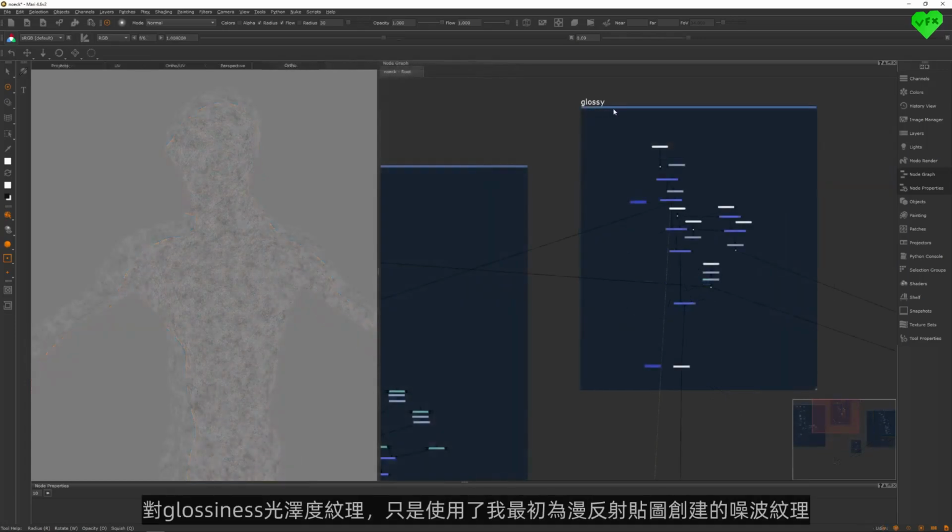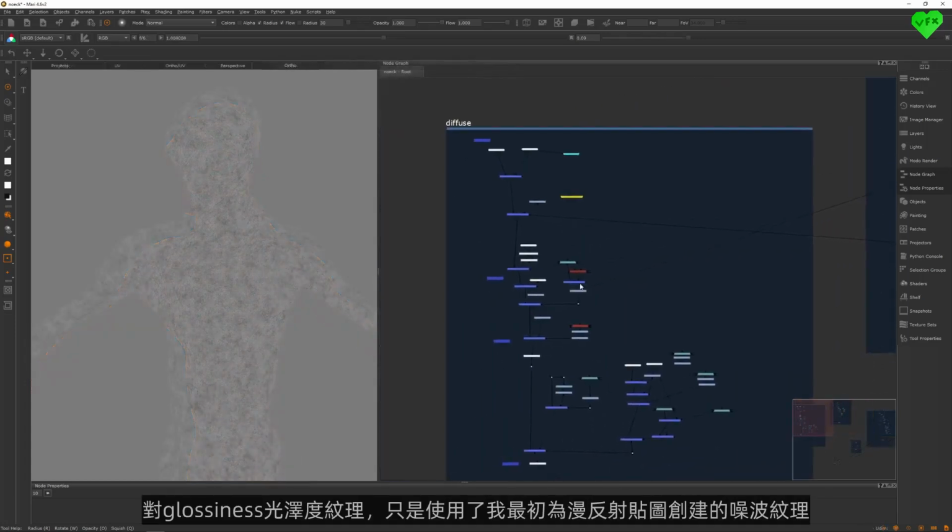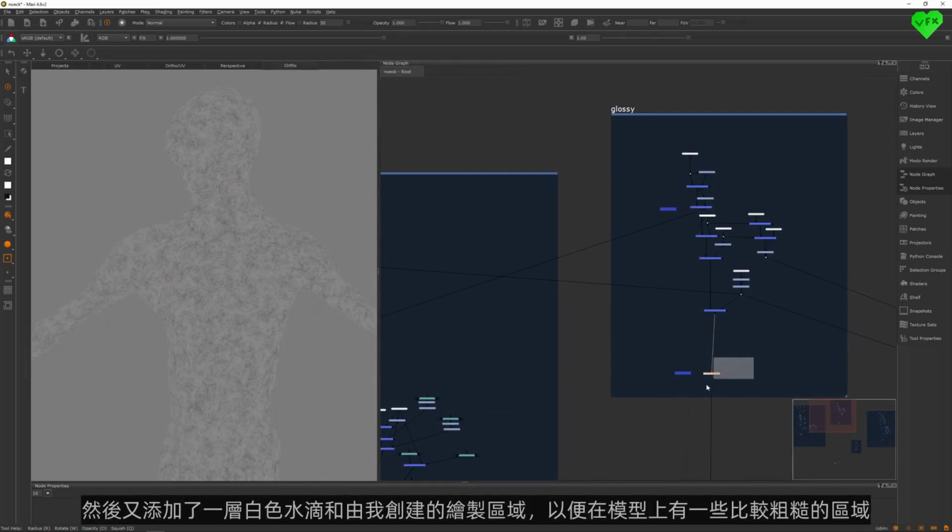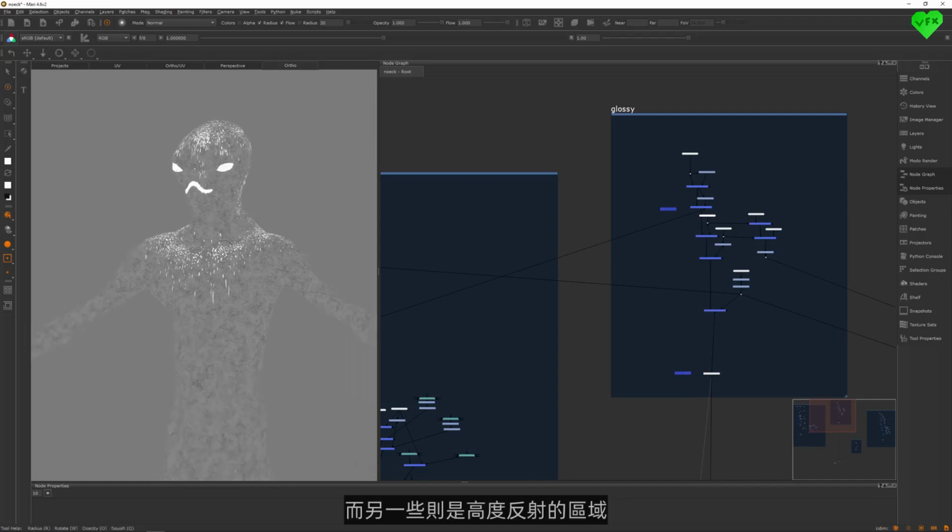For my glossiness texture, I just use a noise texture that I have originally created for my diffuse map, and then I added a layer of white drops and painted areas, which I created to have some areas on the model that are a bit rougher and some areas that are highly reflective.